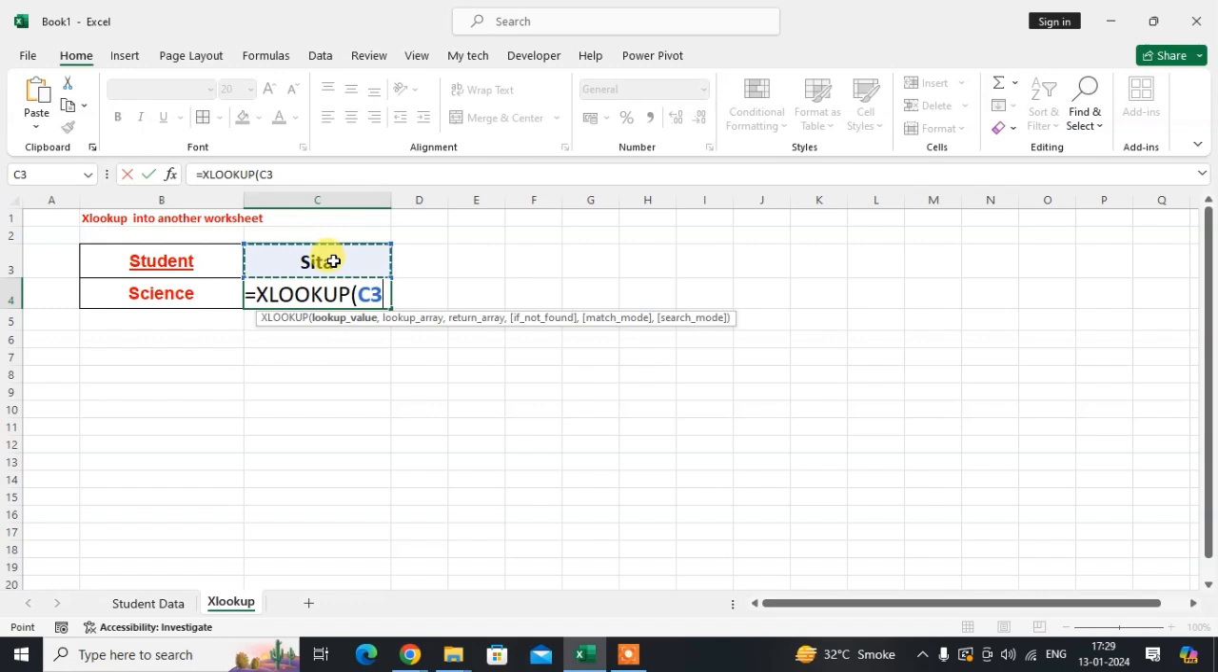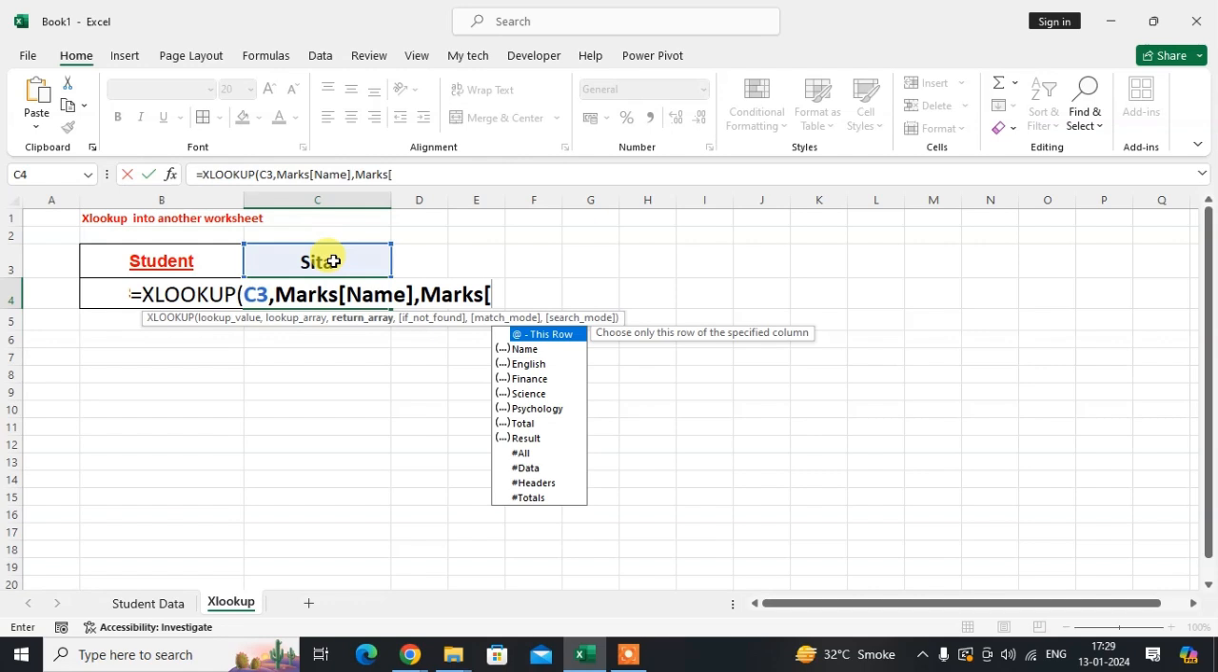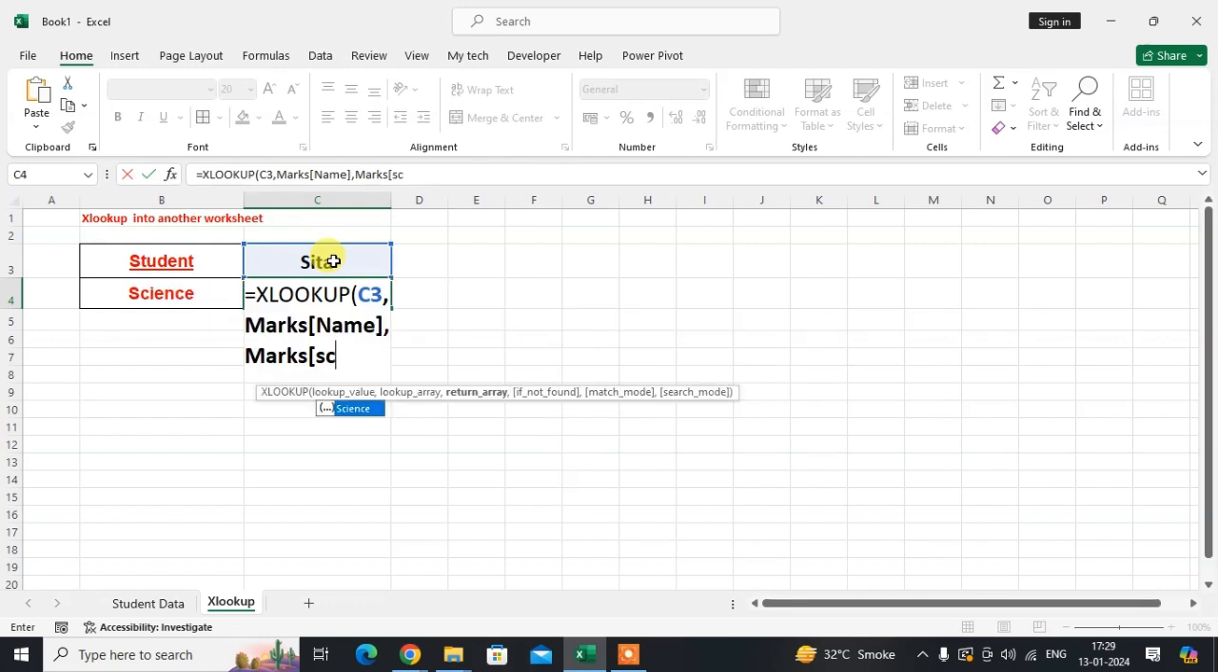Select the lookup value, comma, then the table's name, Marks, tab, square bracket, use the square bracket. Okay, then enter the name as per student, again square bracket, comma, table name, square bracket, subject name Science, square bracket, close, and bracket.